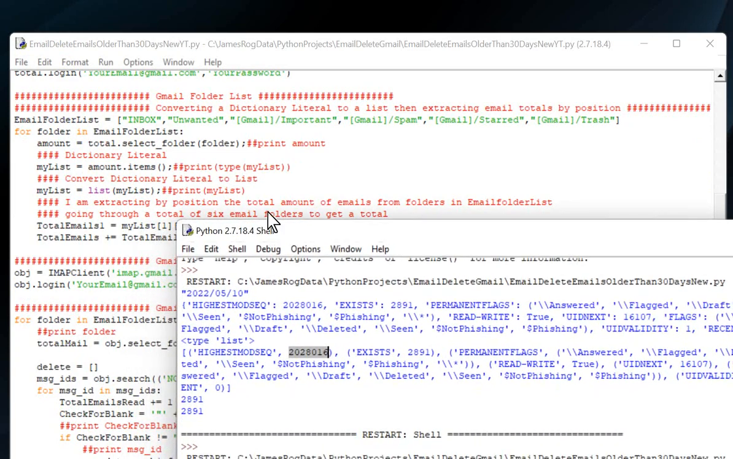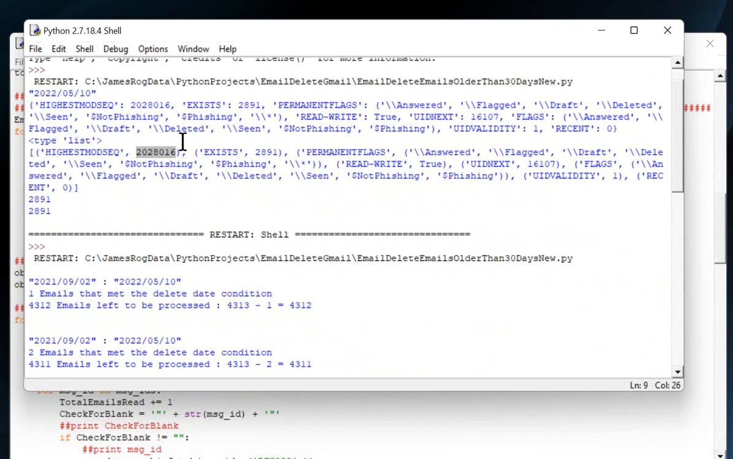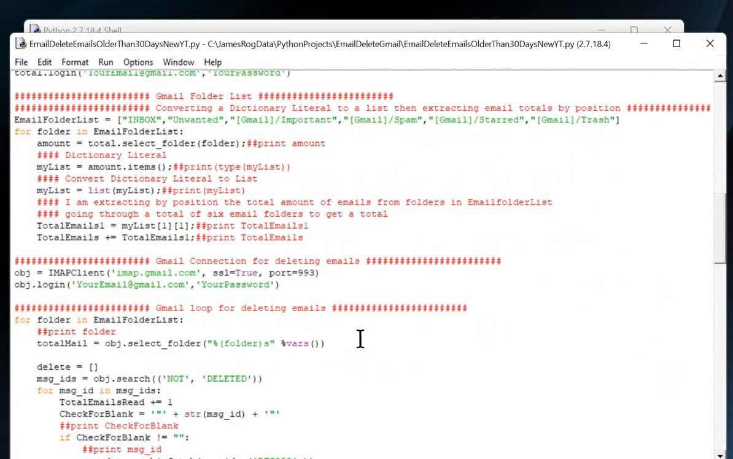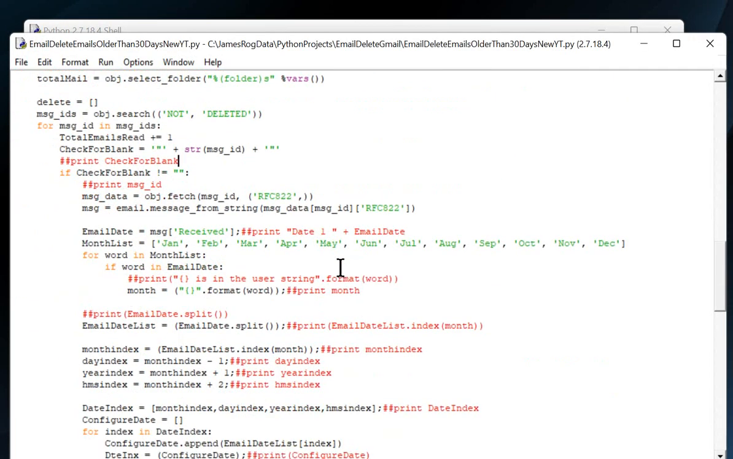Position 1, position 1. That's what that is. So I just wanted to point that out. Now let's get to the date. The date was another issue.